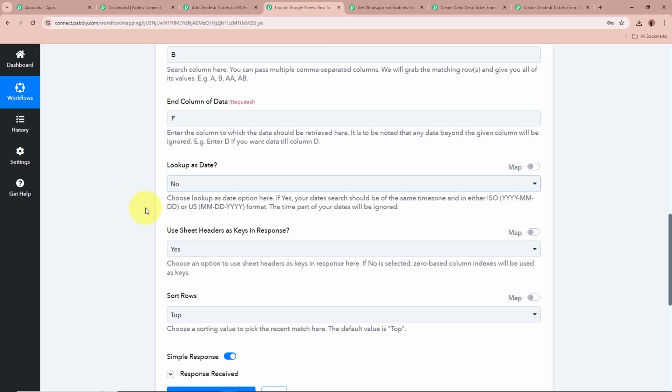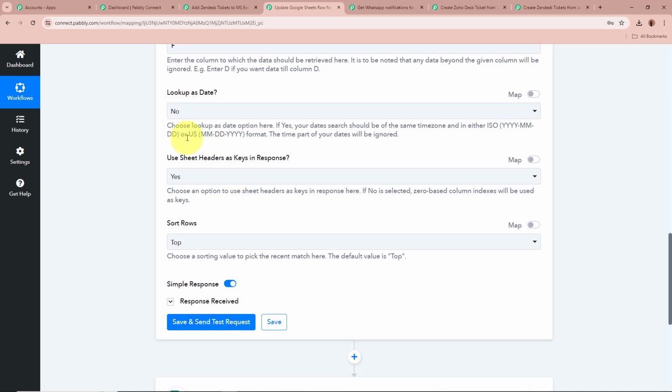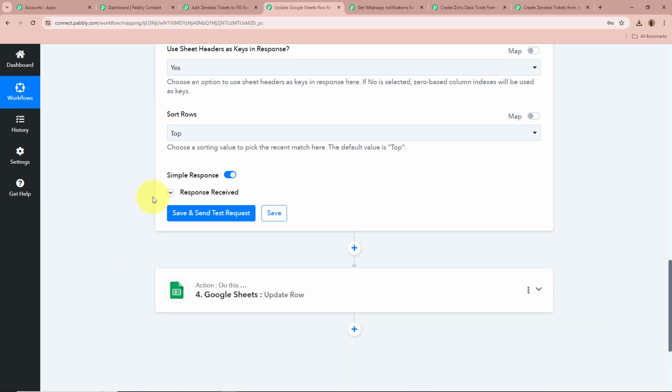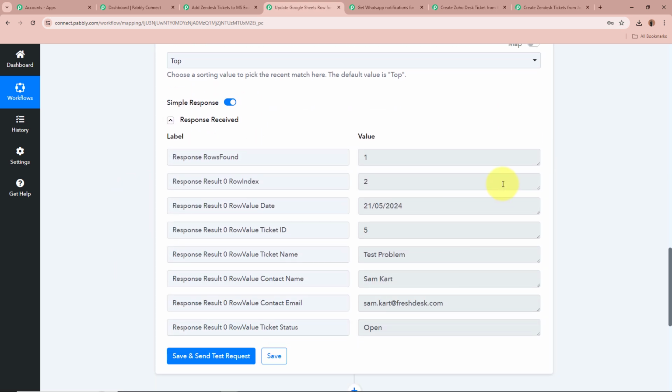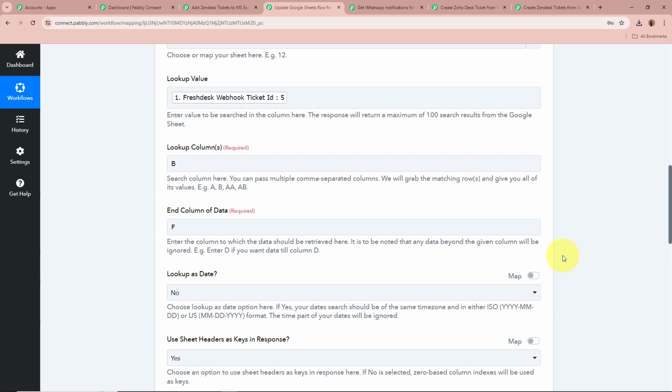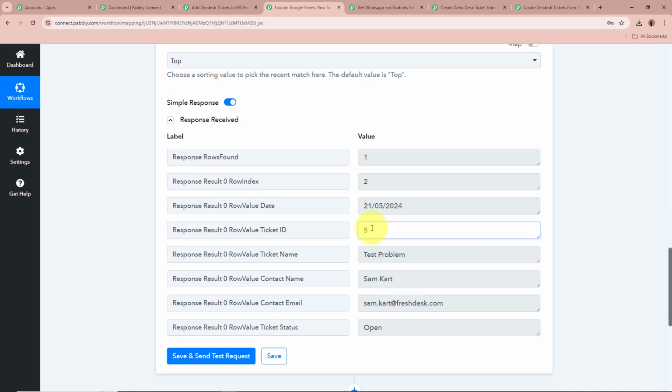Lookup as date, I'm going to select no, use sheet headers, key in response as yes, and sort rows from top. And as I'm going to click on save and send test request button, we are going to receive the response for the specific ticket ID, that is 5 right over here. So for the ticket ID 5, the value comes over here as this, name as this, contact name as this, with the email right away, and the status comes over here as open. Now as we are updating the ticket, the status over here will also be updated, okay?